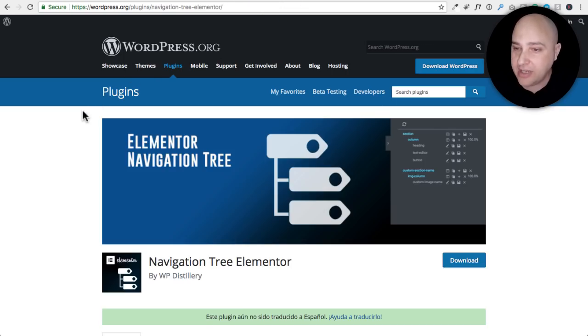Okay, the first one is Navigation Tree Elementor, and essentially what this is going to do is add a little side panel that, when you click on the little arrow I'm going to show you in a moment, will slide out and you can see a list of your sections and columns, and easily jump back and forth into them. And there is a reason why this is important, and that is if you're using overlapping elements, sometimes it's hard to click the little section button or something like that. Here, let me show you really quick.